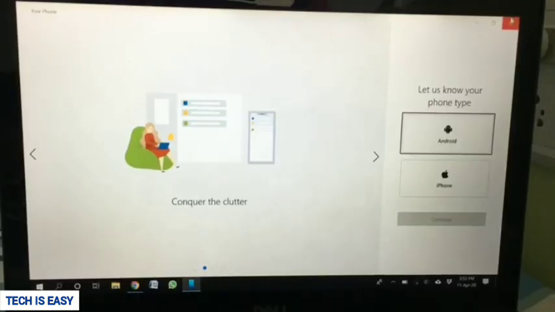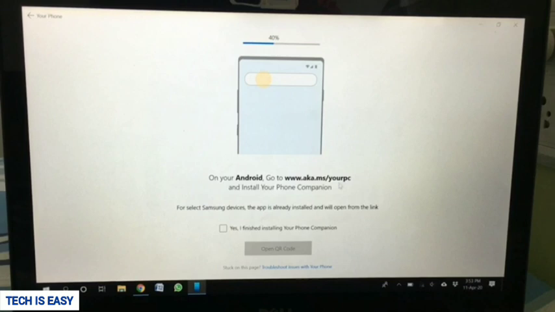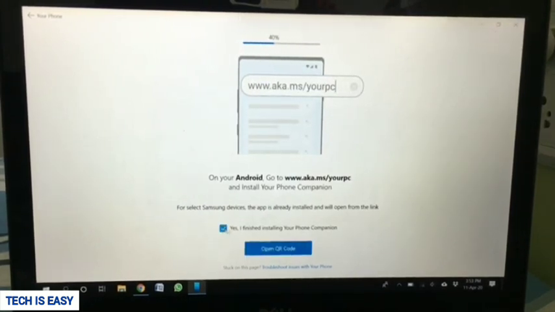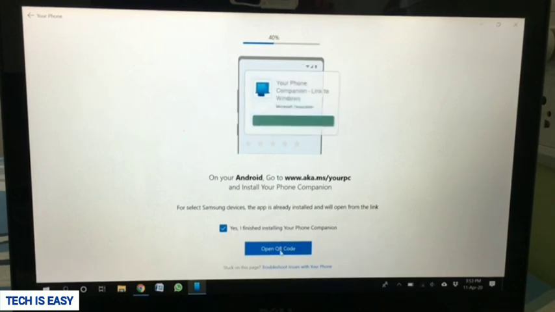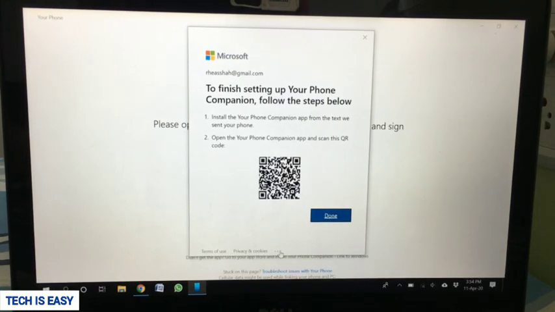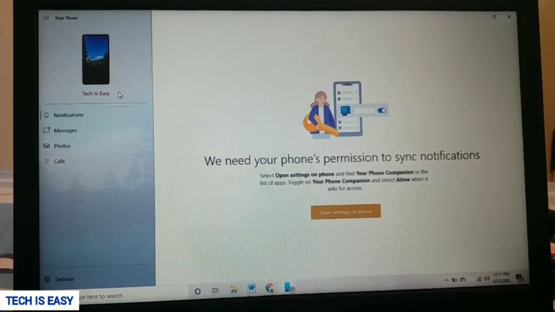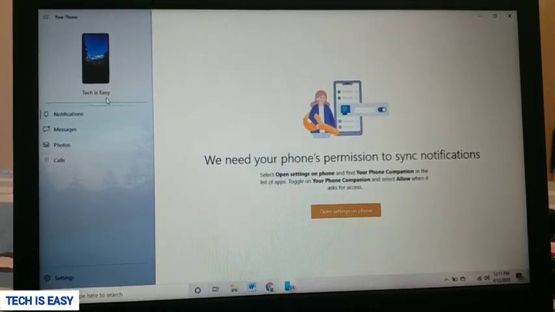When you install the Your Phone app on your PC, you have to click on Android and then click on Yes, I finished installing Your Phone Companion, and then click on Open QR Code. After that, you will see the QR code, and then on your phone, you have to scan this QR code. So now, as you can see, my phone is connected to the laptop and my phone's name has come here.